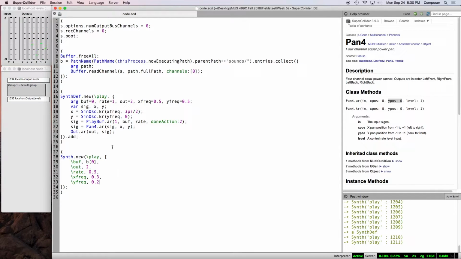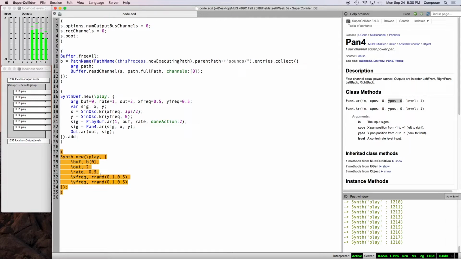Yeah, hard to visualize the patterns even listening to it, but we can take it even further and just say, you know what, just randomize that. Just make each one random, and then we'll make a bunch of them. We can even randomize the playback rate just a little bit.